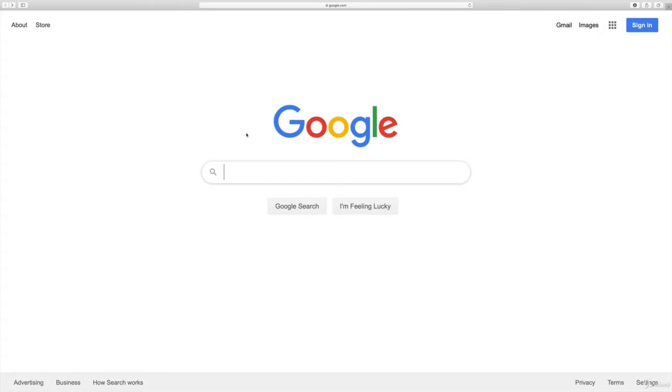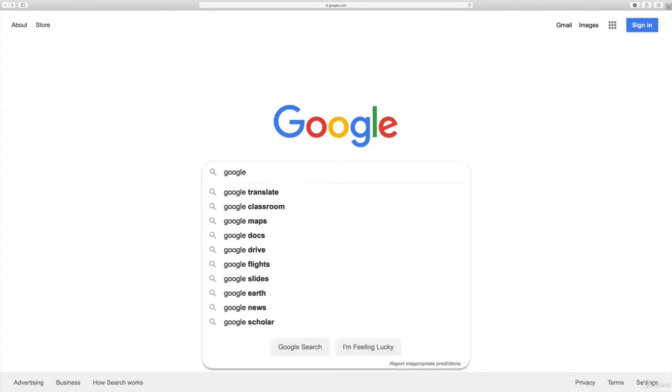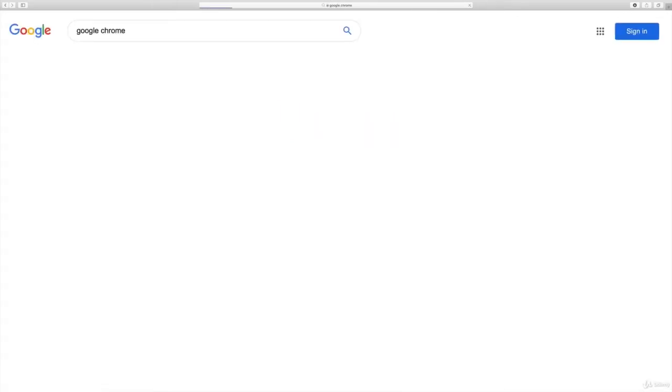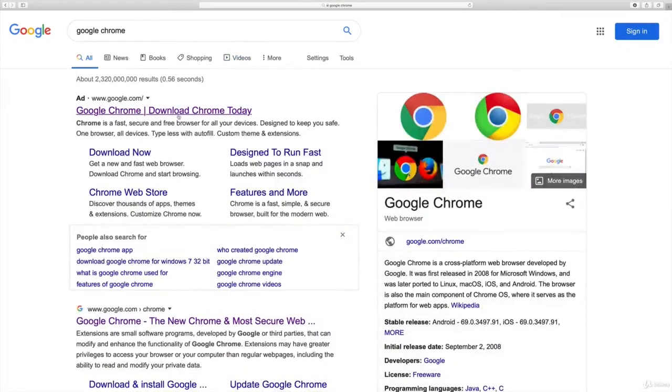Then I'm going to look for Google Chrome in search. So let's type Google Chrome. And then the first link is obviously going to be a link to the official Chrome webpage. We're going to click on the link.